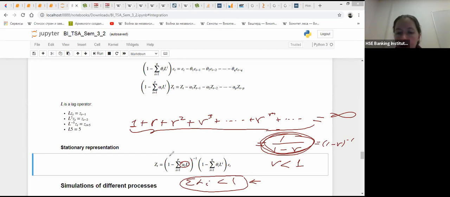Yes, I want to explain to you the logic why this representation cannot exist, and this is because for some values of these coefficients, this sum is infinity, and our series is infinity multiplied by something. Okay.